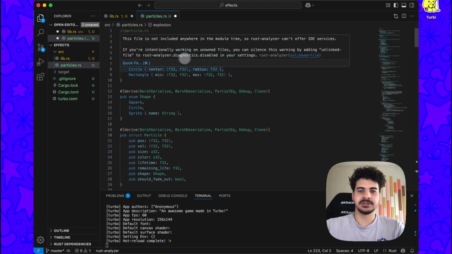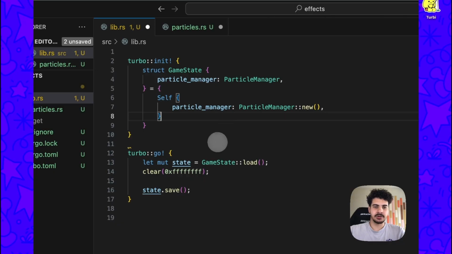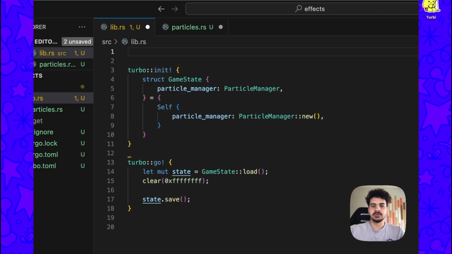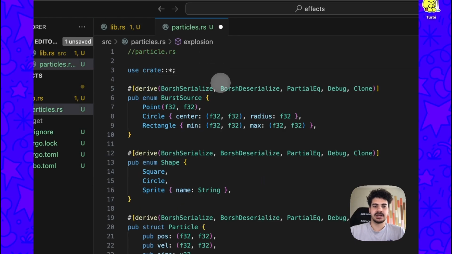Now that we've added in our Particles.rs and our particle playground, whenever we're using multiple files, we have to use mod and use at the top of our original document here to be able to really take advantage of those files, any additional files that you have in your project. So I'm going to save this, and I'm going to save this as well.